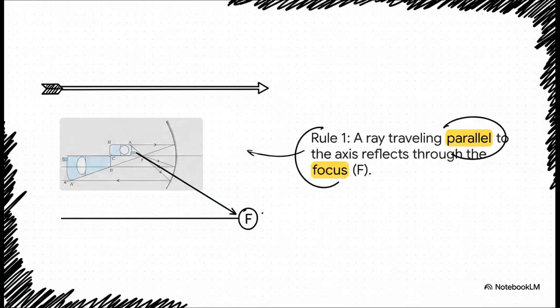Okay, let's watch this in action, one step at a time. Here's our first rule. You can see a ray leaving the top of the object, traveling parallel to the axis. The moment it hits the mirror, bam! It gets redirected right through that special focal point, F.